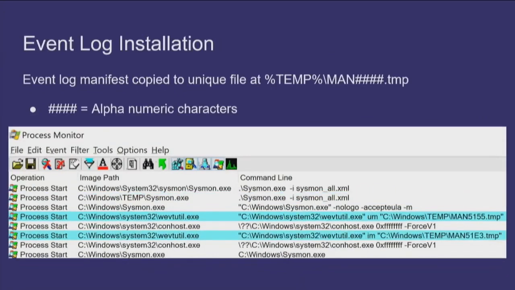In addition to just the installer file itself, when Sysmon is installed, it uses winEventUtil.exe to install the event log. And how it does this is during installation, it copies an XML manifest to the temp folder. And exploitation of this takes a little bit of finesse. So as you can see in this screenshot here, the highlighted items show where that file is added.